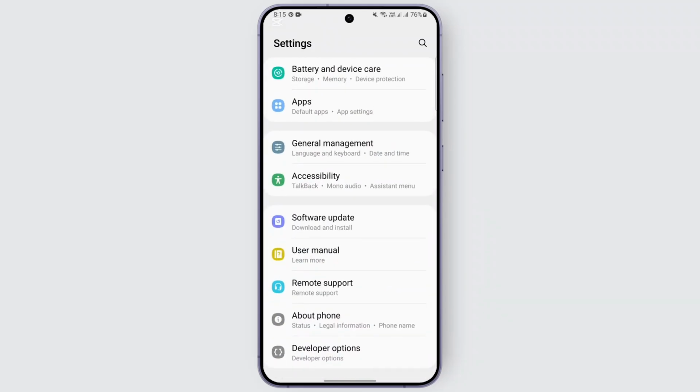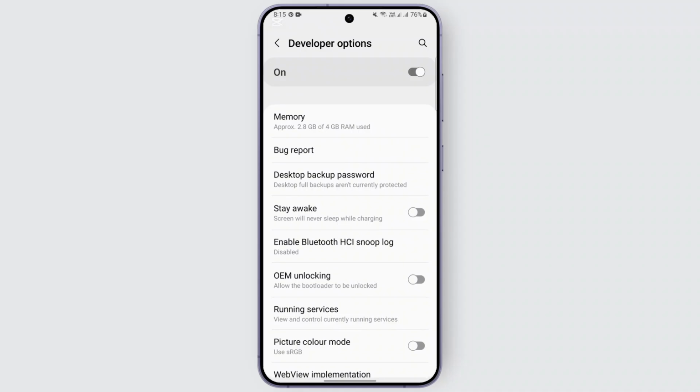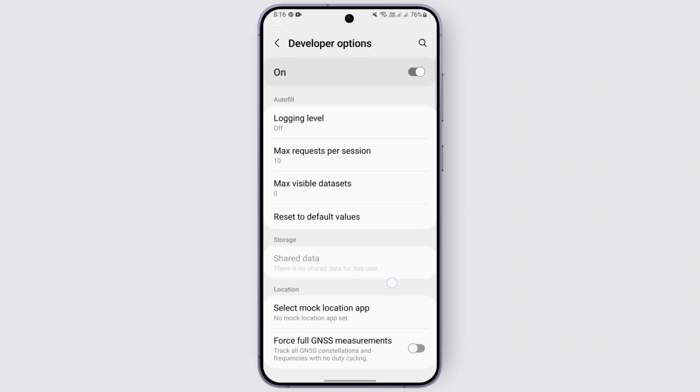Otherwise, to use a mock location app, you can head over to settings again, go to the about phone section, and turn on the developer options. Once it is turned on, go to developer options. From here, just go to the last section and you'll find select mock location app. You can tap on it and select your mock location application, if you have any, and you can use that to set your desired location.